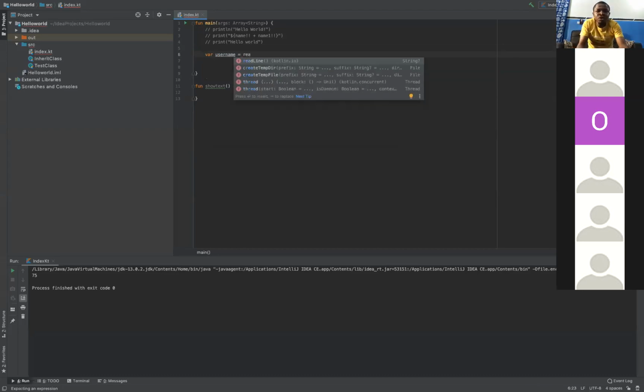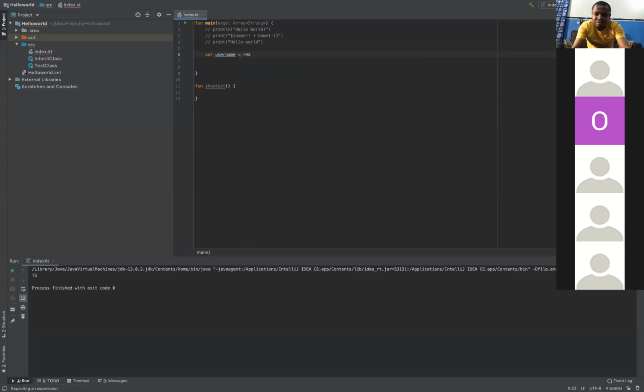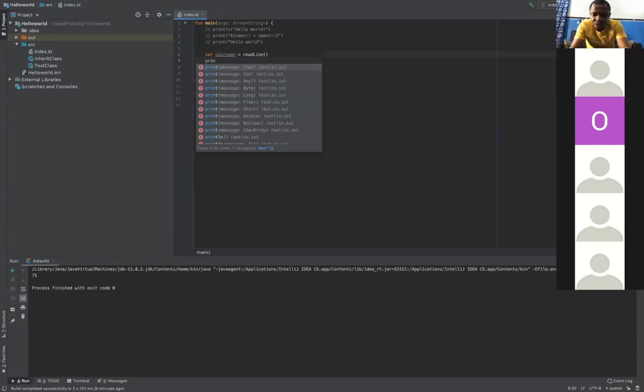So we have a method in Kotlin called readLine. With readLine, you can fetch a value from your keyboard and you output it in your console. So with this readLine, you fetch any value you type in your keyboard and you output it in your console. So now let's print this, the println.